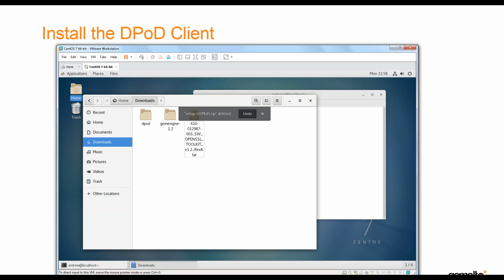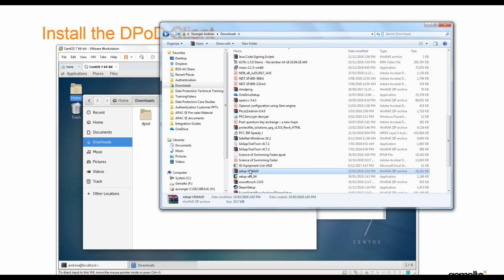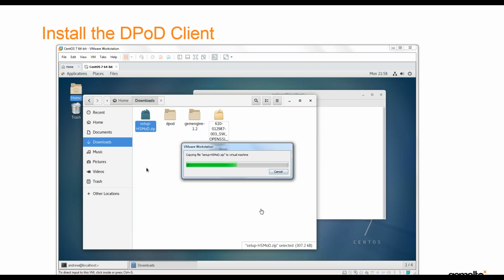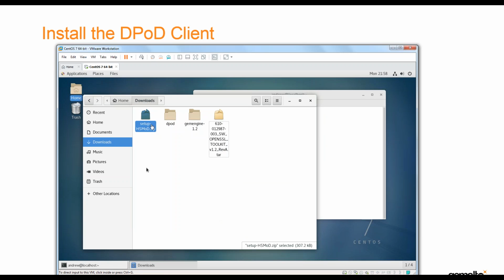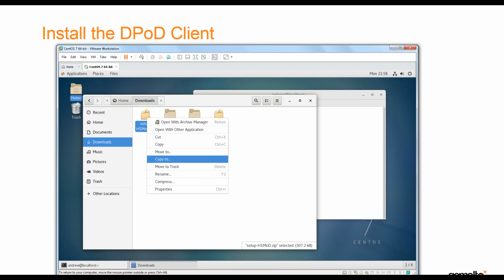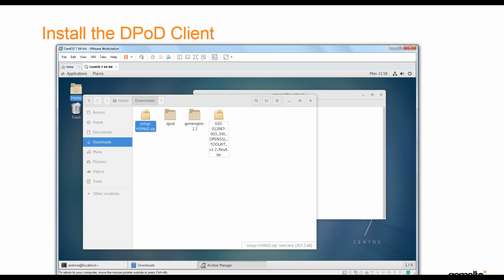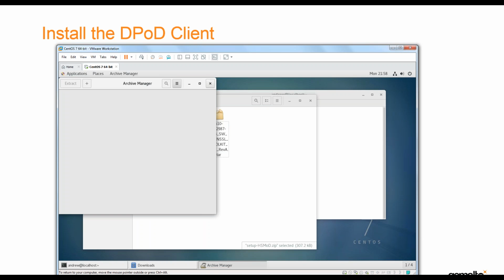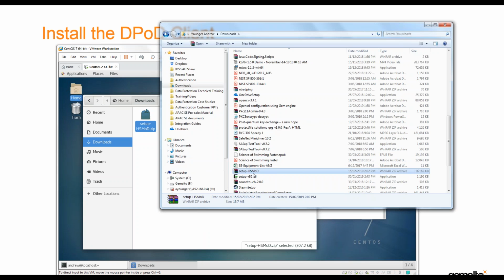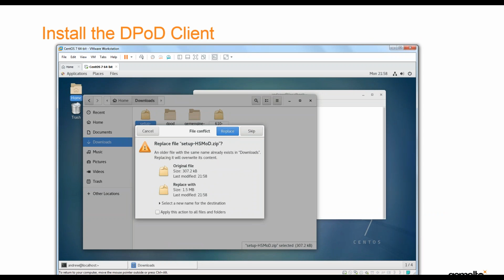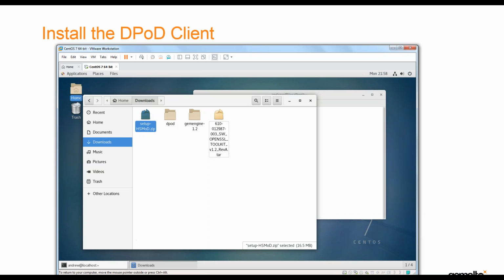I don't know what that is, so the easiest way is to copy in a new one. Okay, copy in the new HSM on Demand client. So that's the one that I've set up for this service that you saw within DPoD. Let me just extract that out. Actually, this always happens the first time you copy something across. Let's just do it again. Yes, please, we're going to replace it, and it'll magically work the second time.